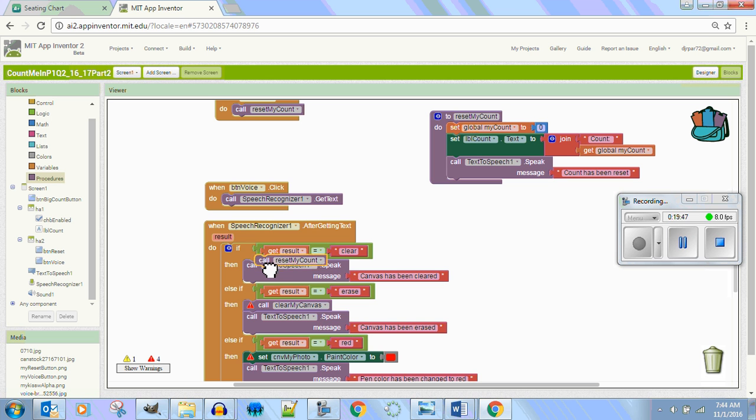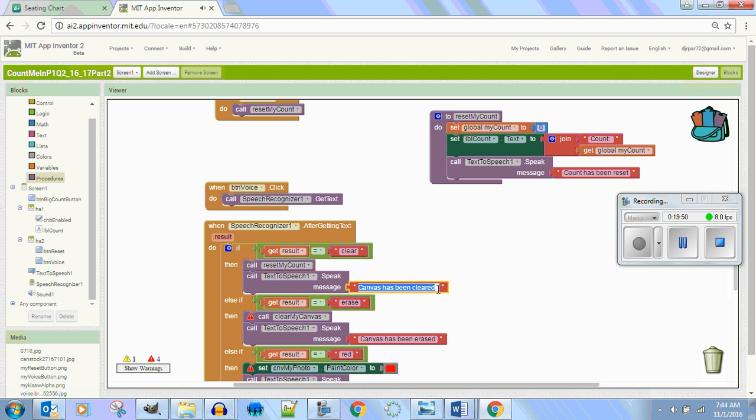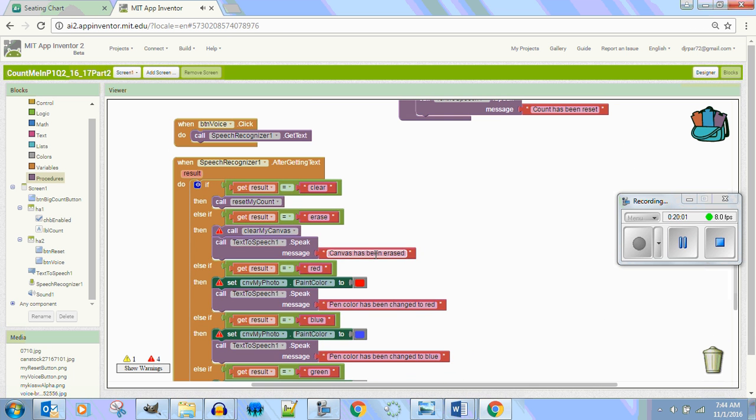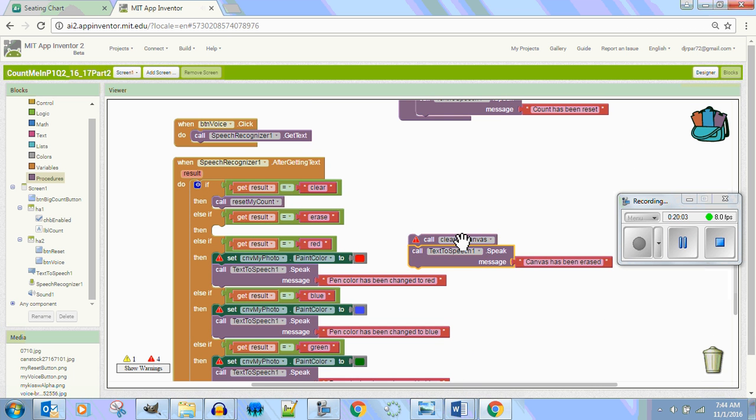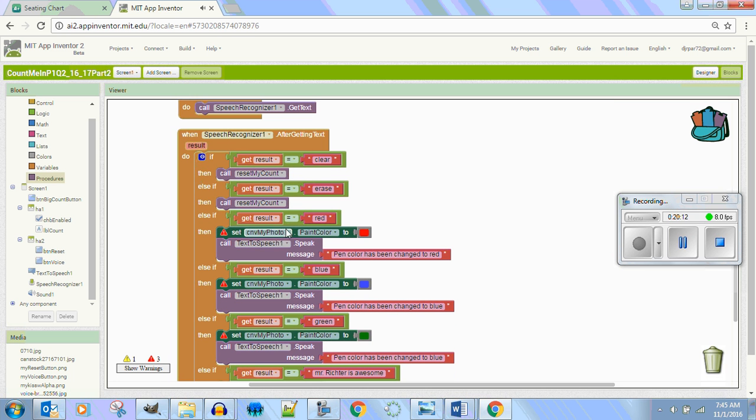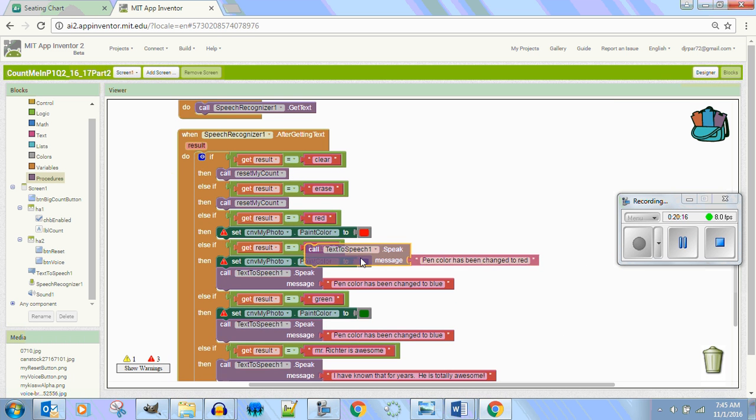If they say clear, and then here, I'll say count has been... Well, actually, I don't even need that because I already have that talking up here. So we're done. Okay? I don't need to clear my canvas, right? Why? Because we don't have a canvas, right? I don't need this. Okay? So now you just go into here, and if they say erase, I'm going to say clear. I don't need any of this red junk. Are you with me? Because we don't have red, so pitch it.